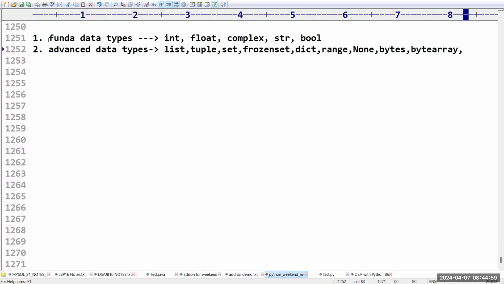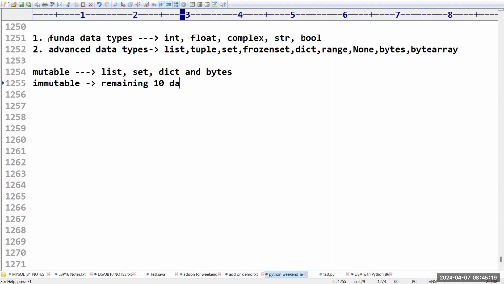Okay, then that's all. In these, which are mutable? The mutable objects we have are only list, set, dictionary, and bytearray. So immutable means what? Remaining. The remaining 10 data types are immutable.